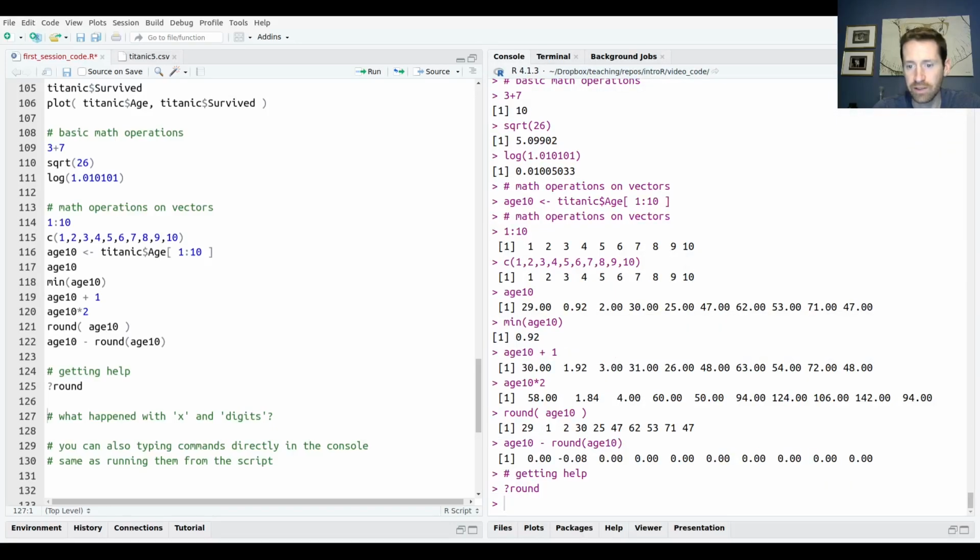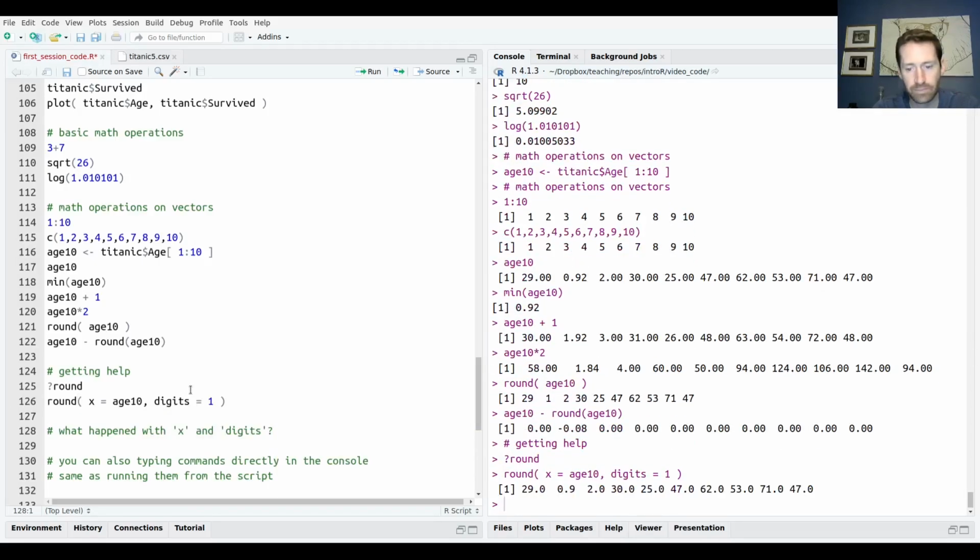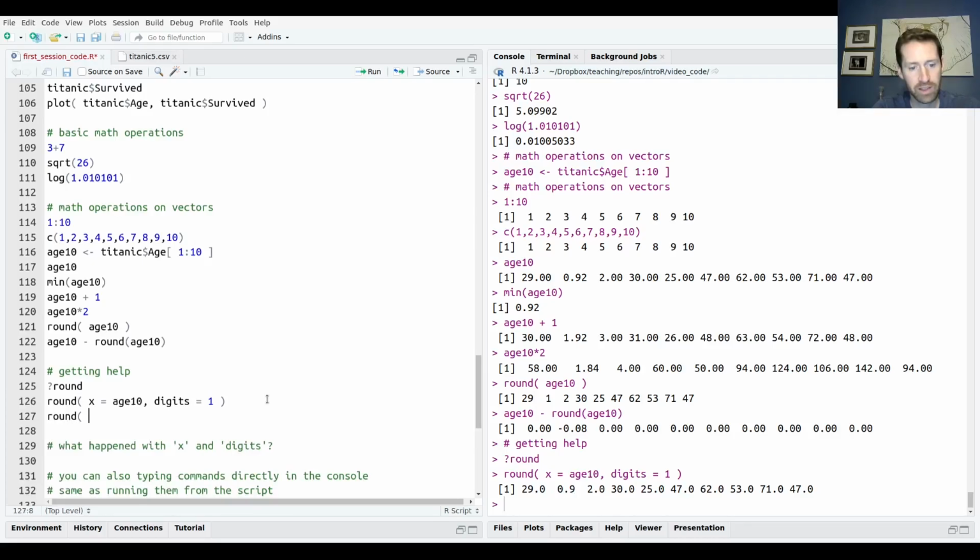Okay. Let's minimize this, not close it. So if we want to, let's say, round, we'll set the first argument x to age 10 and digits equal to 1 to round it to 1 digit. Of course these ones don't get changed because they were already integers, but this was originally 0.92 and it got rounded to 0.9 instead of 1 because we're rounding it to 1 digit. You can also just say round age 10 1.